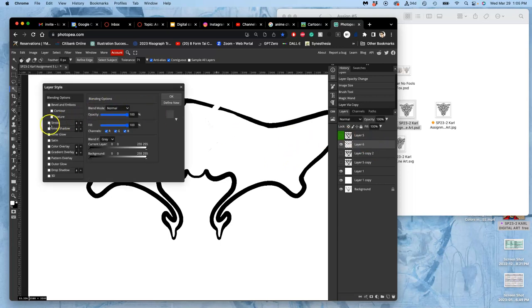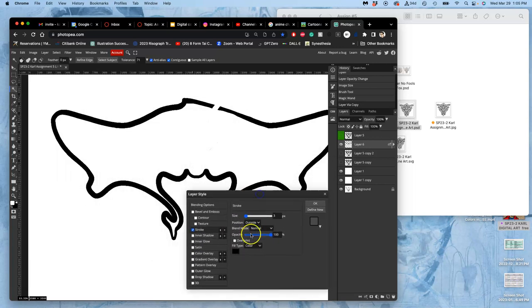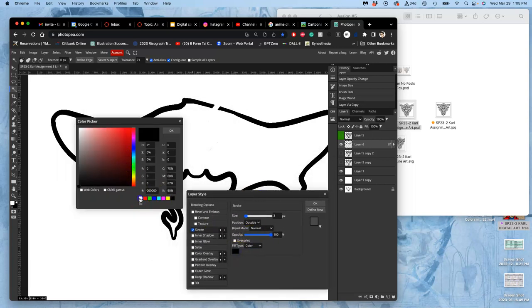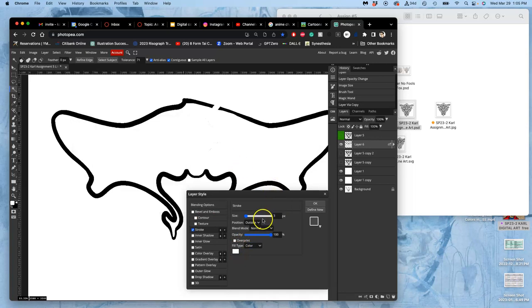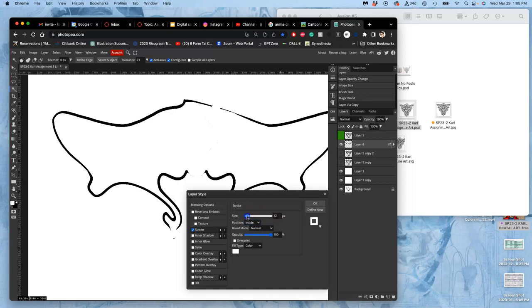I double click it and I click on stroke. And then instead of a black stroke on it, I put a white stroke on it. And now with that white stroke, instead of making it on the outside, which you can't even see because it's white on white, and I want to thin this line, I'm actually going to put it on the inside. And then I can make it bigger and bigger. And the bigger I make it, the more it will thin out my line art. So that's a really, really handy trick for refining what's called your line weight.